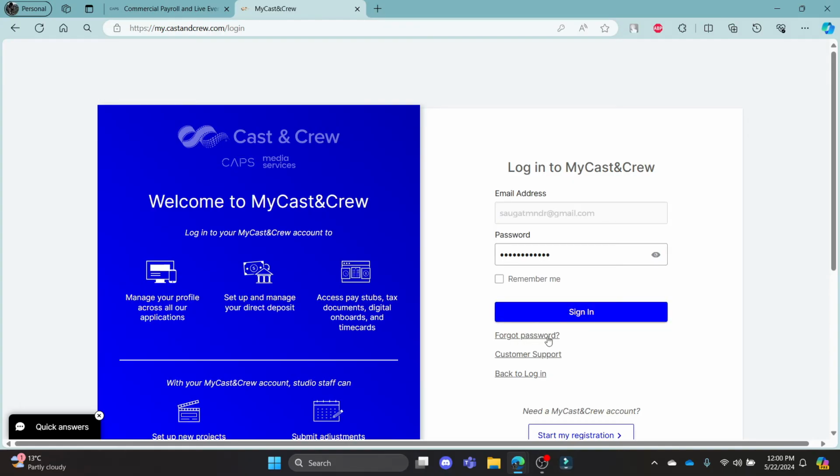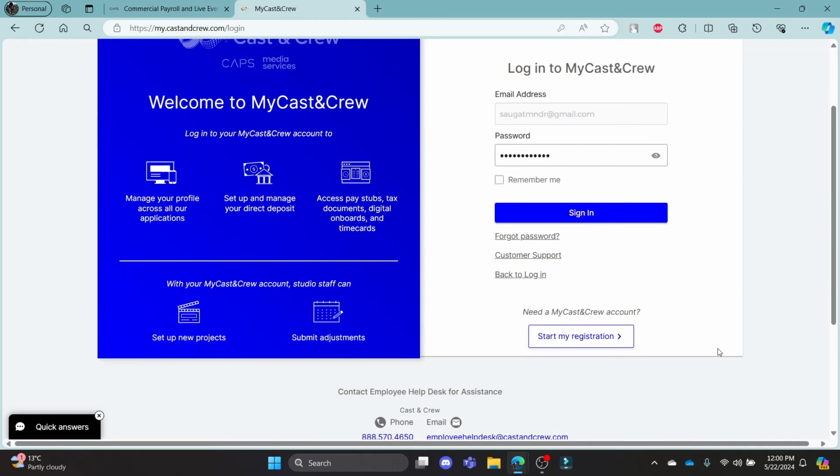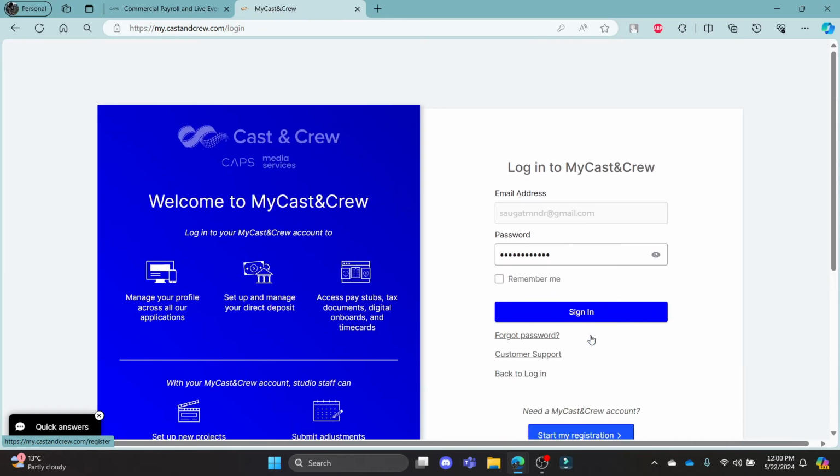If in case you have forgotten your password, this is the link for you to recover your password. If you don't have a CAPS account yet and want to create one, go ahead and click Start My Registration and you can create a CAPS account today.